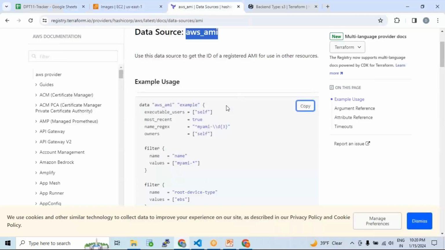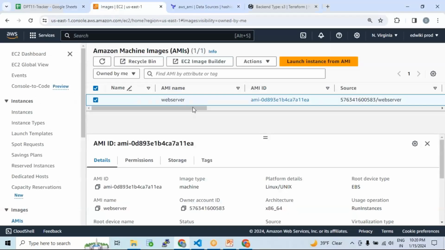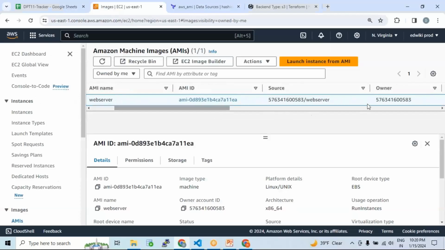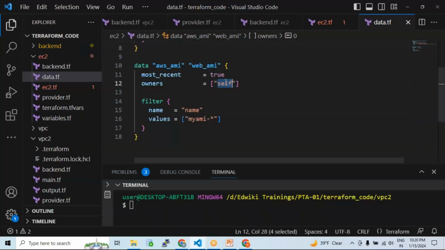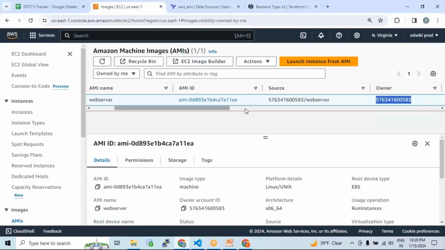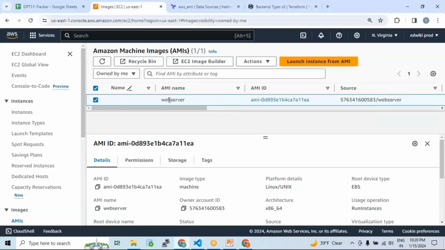In my case, let's say the AMI owner is who? You see this owner, guys? This is the owner. Owner is your AWS account ID. That is not going to be changed, right? Any AMI that you create will have the same owner, right? Let's say the owner should be like this. The name of the golden AMI should be web server.